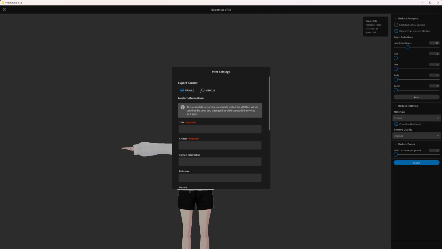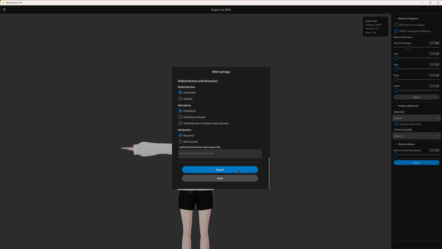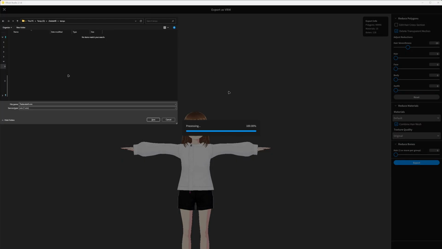I usually like to use VRM 1.0. You can give it any name, like test avatar, and you can add a version if you want, and you can add your name and export, and you can save it to whichever folder you like.